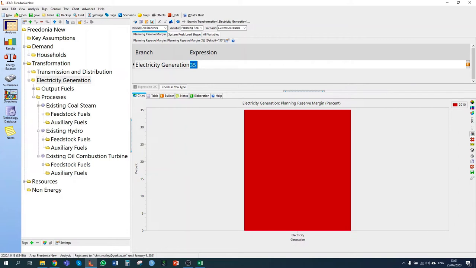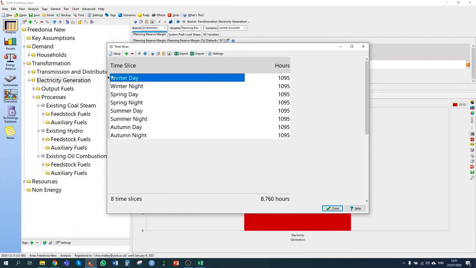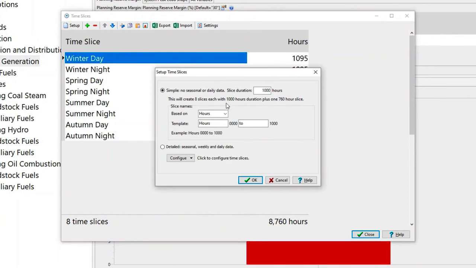The first of these steps is to create a set of time slices that we're going to divide the year into. And we're going to divide our year into a set of 9 time slices that contain 1,000 hours in each, where we're going to specify how the demand for electricity varies. So to do this, we want to go to General, and we want to click on Time Slices, and then go to the Setup screen.